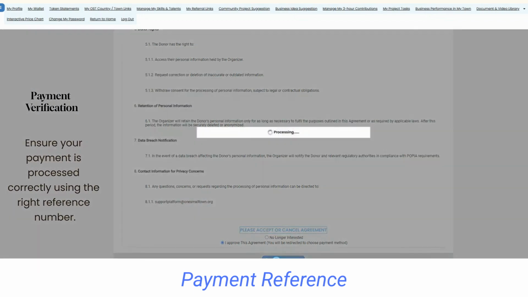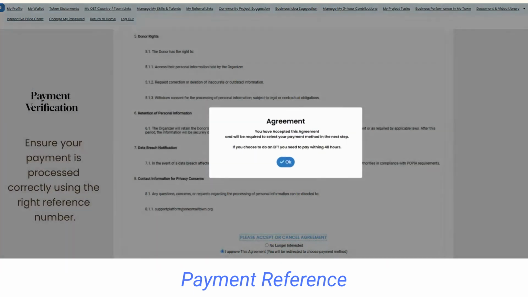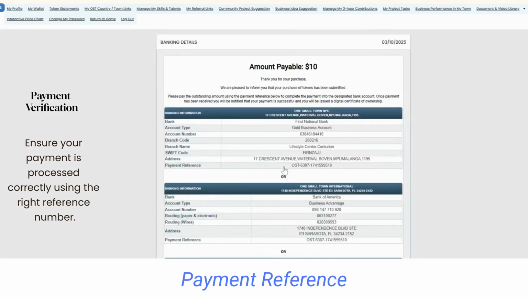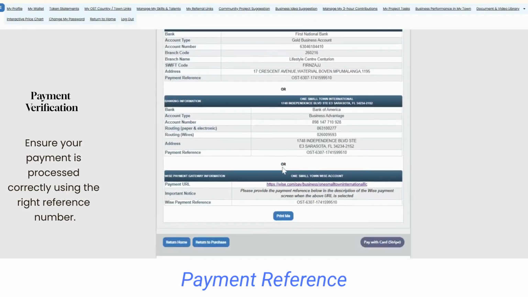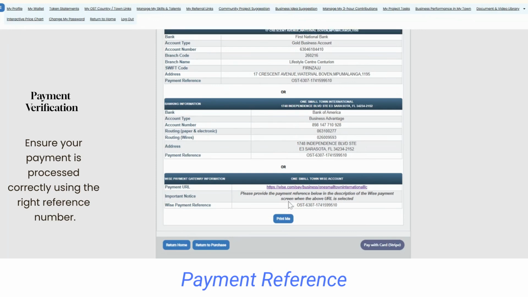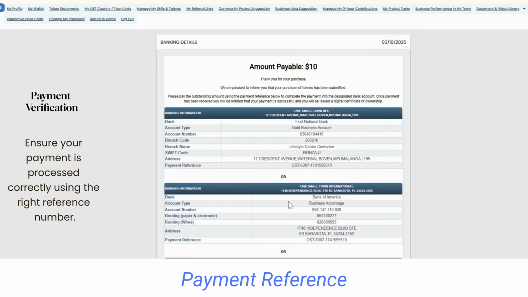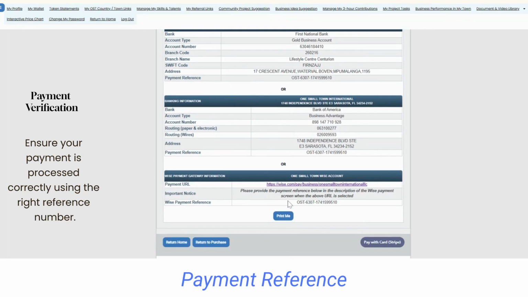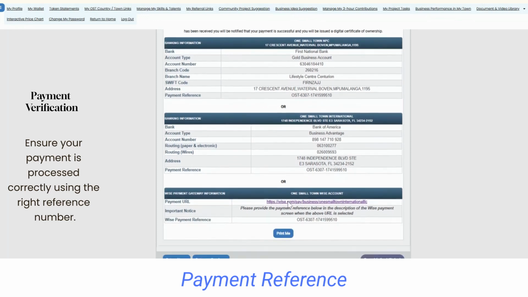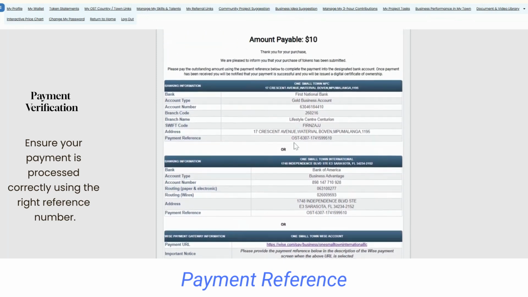When you choose the technology token as a one-time payment, a pop-up will appear with the following message: you chose to make an EFT, electronic funds transfer. You must complete the payment within 48 hours. Click OK to proceed. You have the following payment option: make a wire or electronic fund transfer using the payment reference provided.